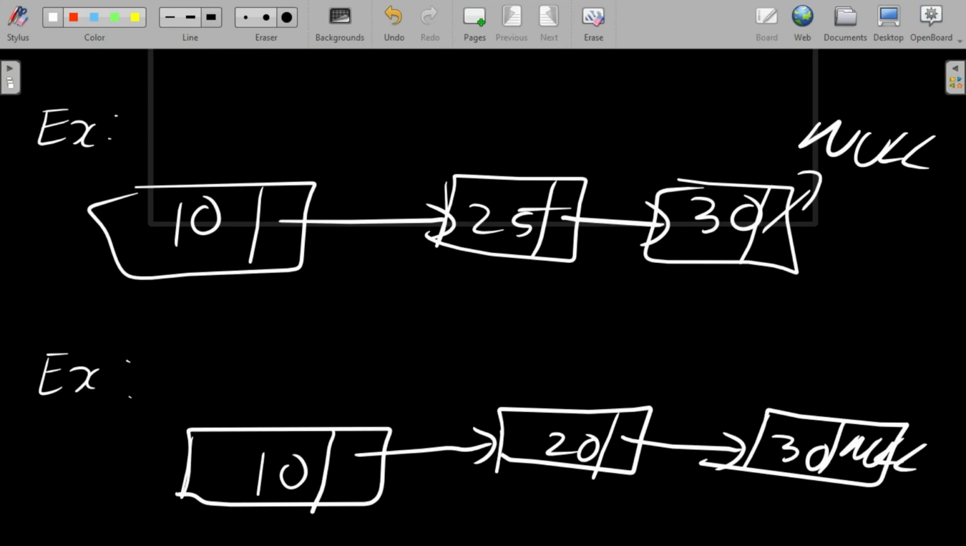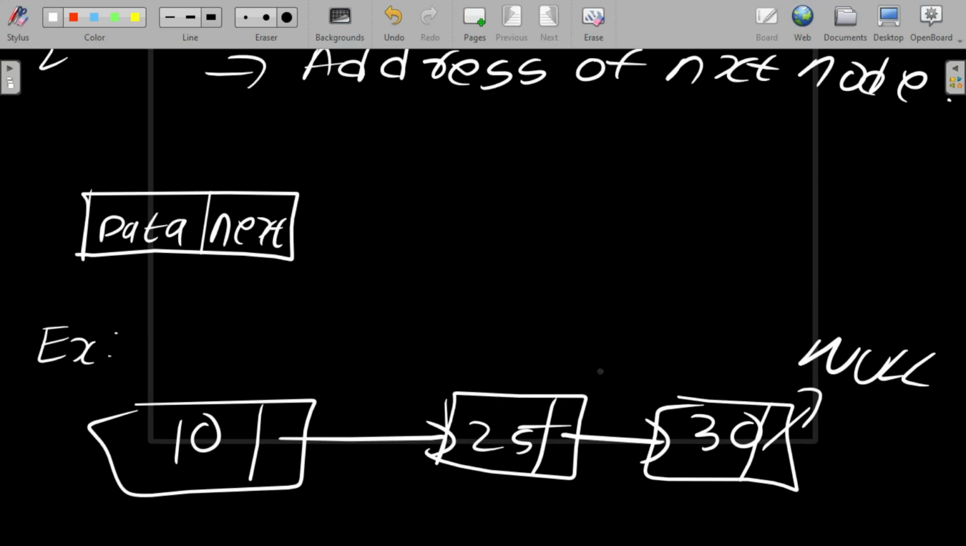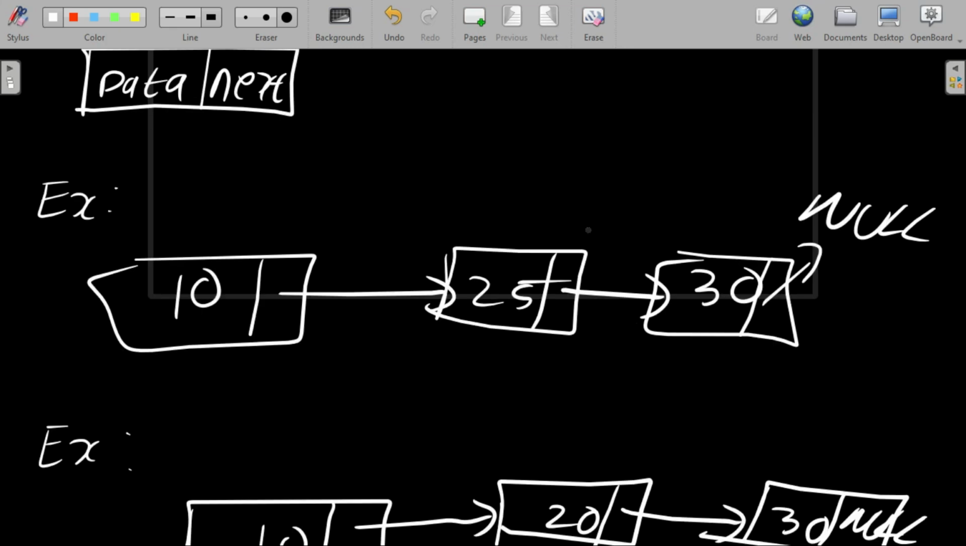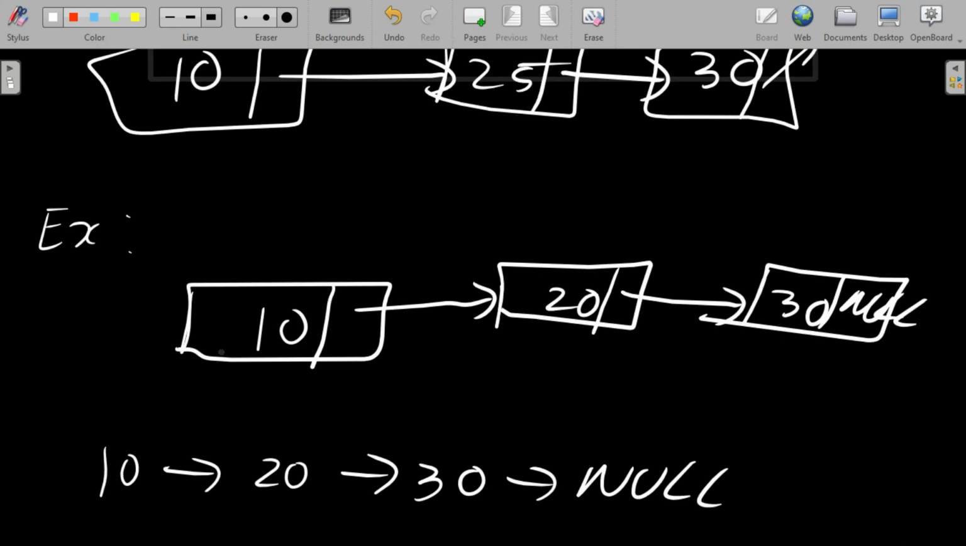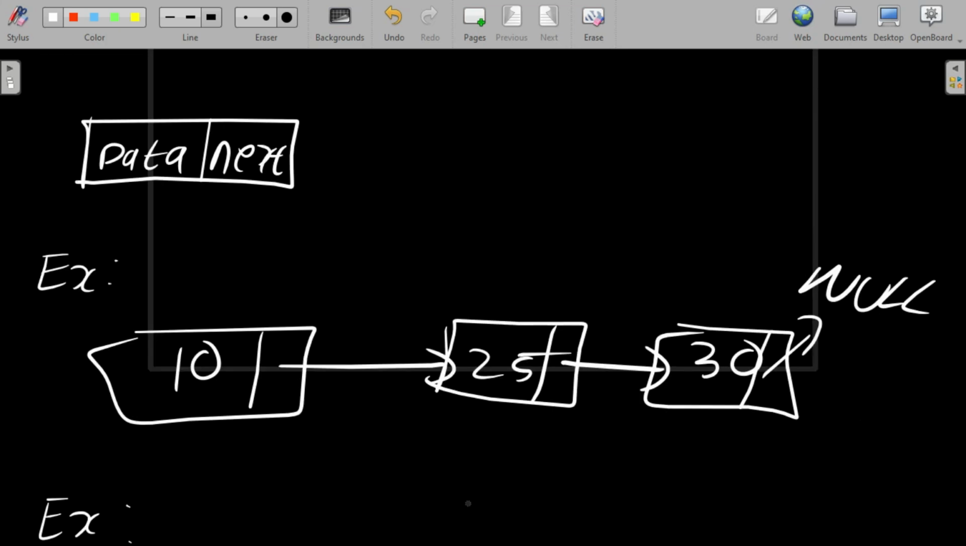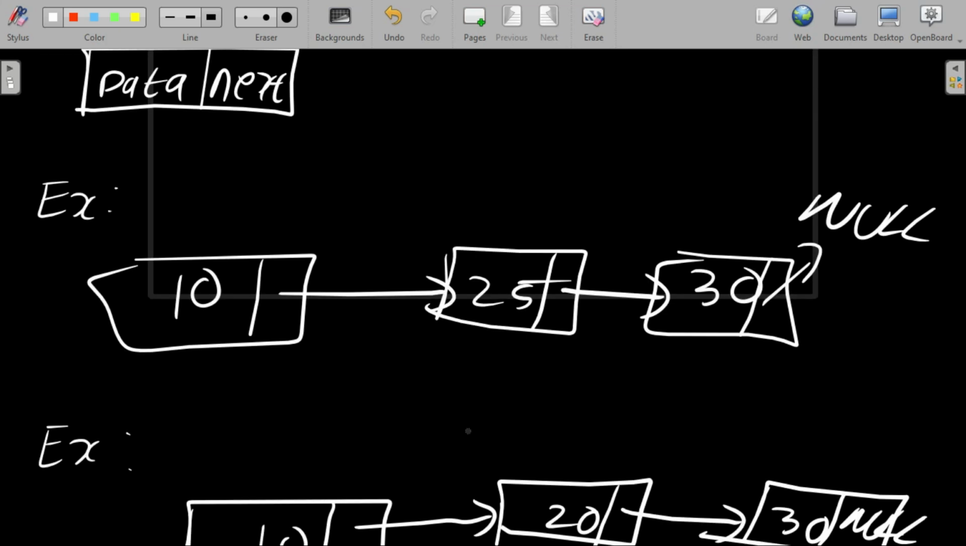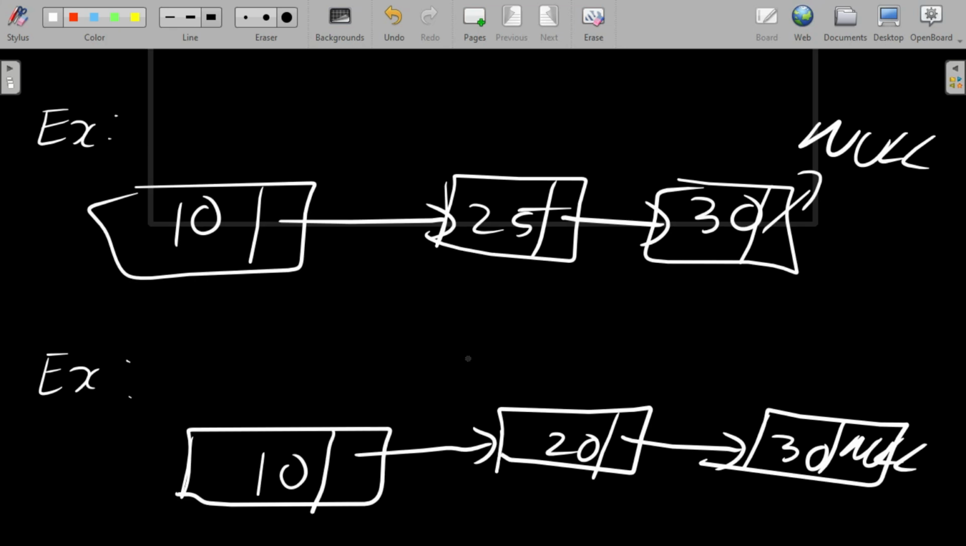Let us see the disadvantages of a linked list. Disadvantage number one is that extra memory is required. Every node stores an address, every element stores the address of the next element, so that's somewhat of a disadvantage. Disadvantage number two is that random access is not possible. In arrays, we can access any element directly, but in a linked list, we must move step by step. So this is all about the linked list.